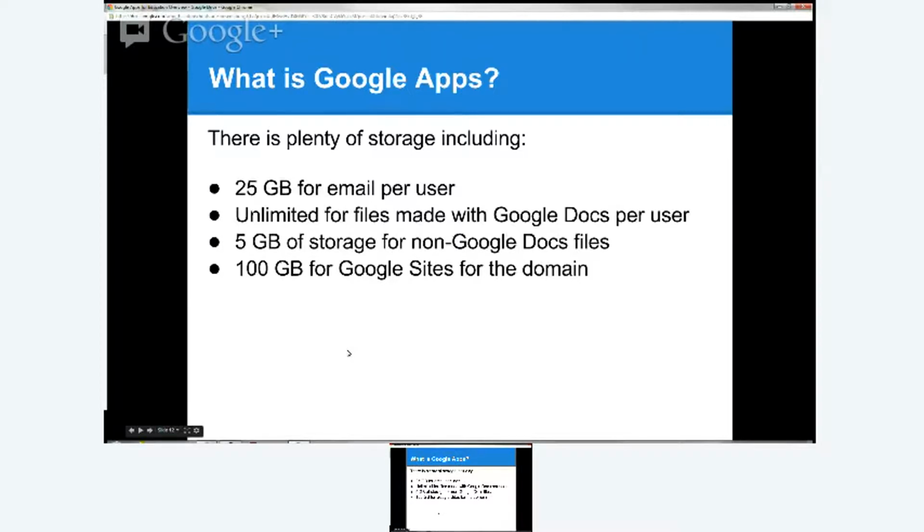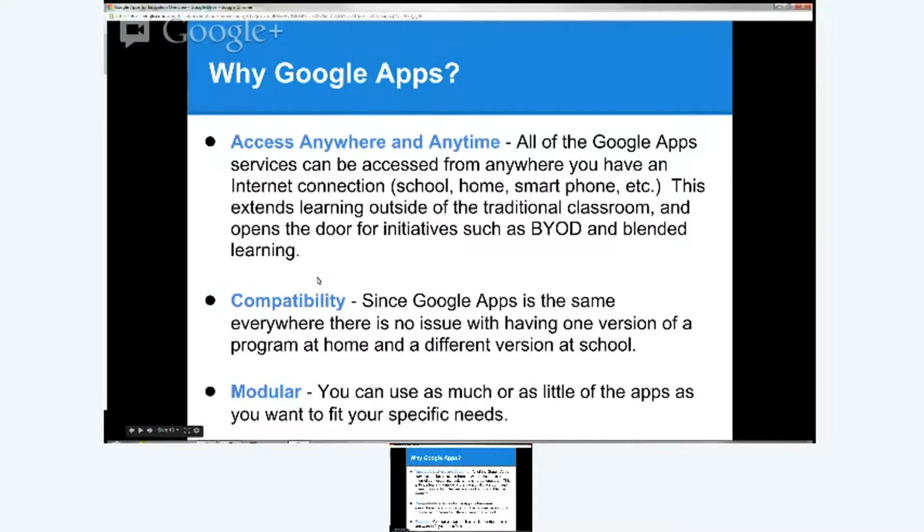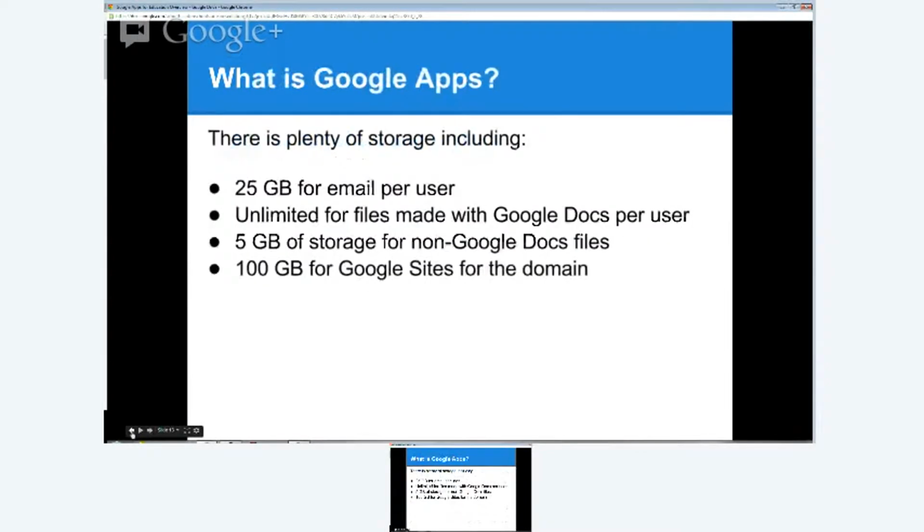All right, well, I'm going to pause there for just a second. That was the first run there of what Google Apps is, before I switch over to the next topic, which is why. Why would you go ahead and do this? I'll actually back up a click there.